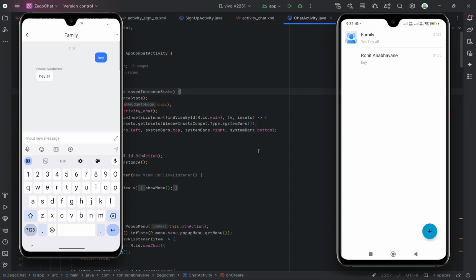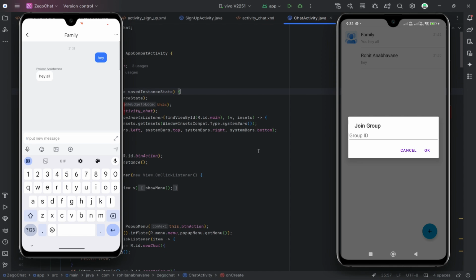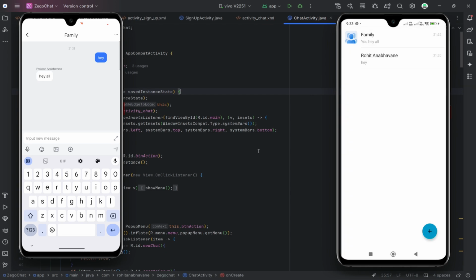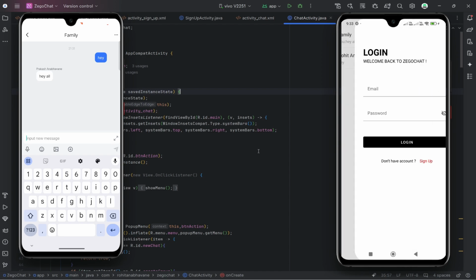We can also join a group chat by entering the group ID. Finally, the user can log out by pressing the logout button.